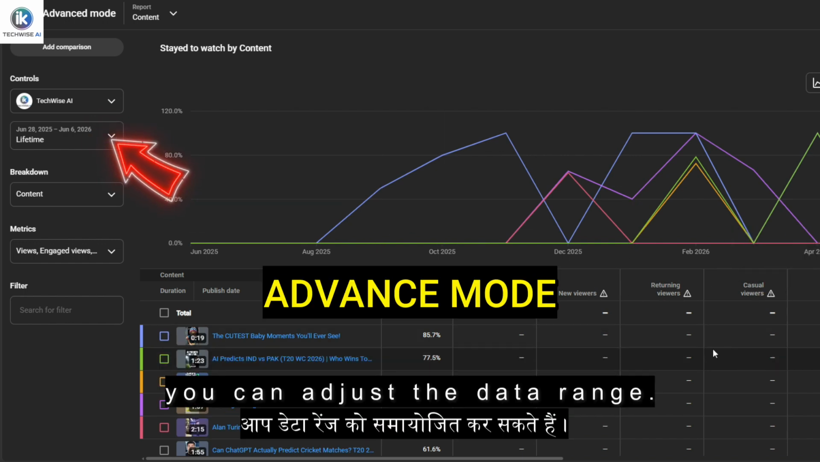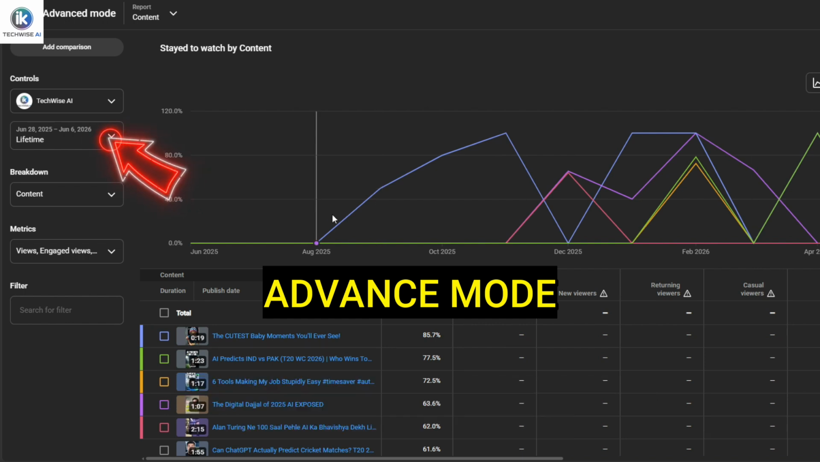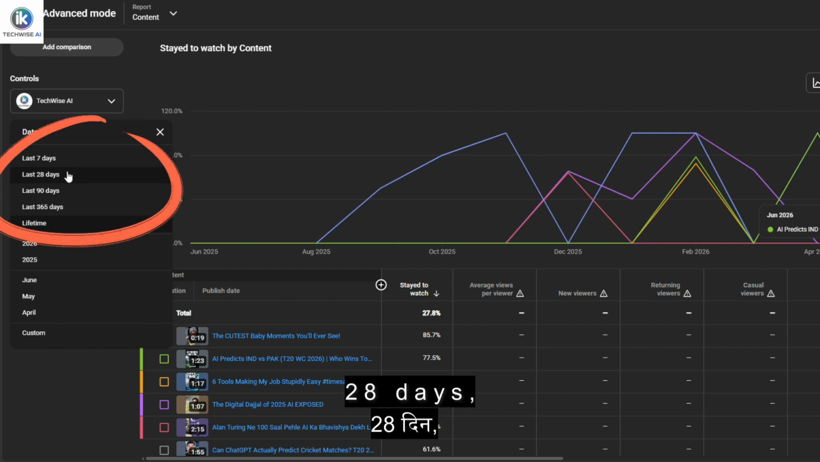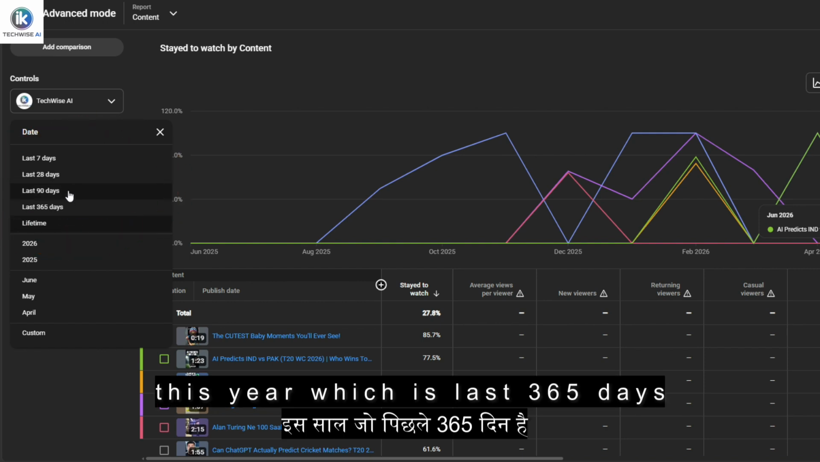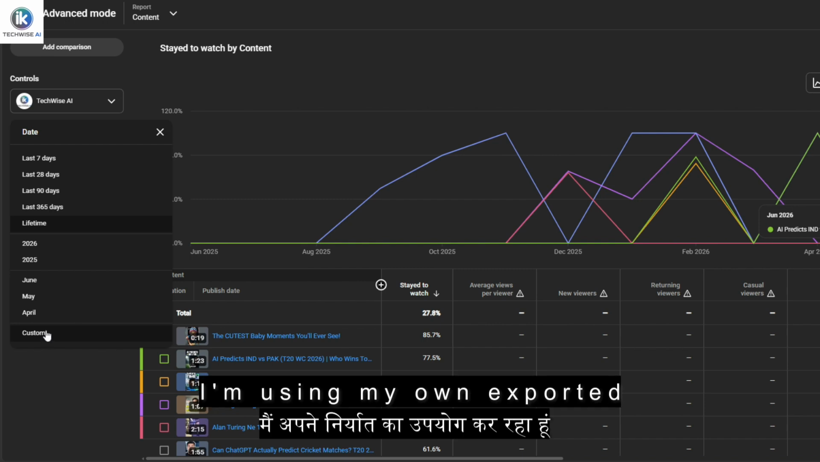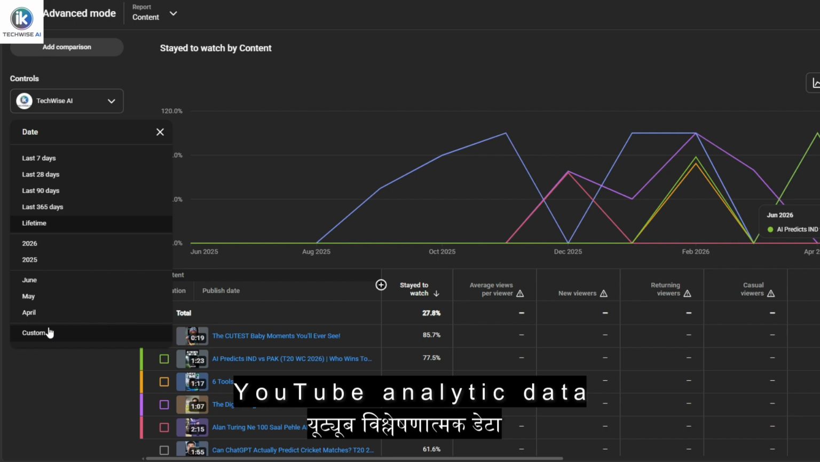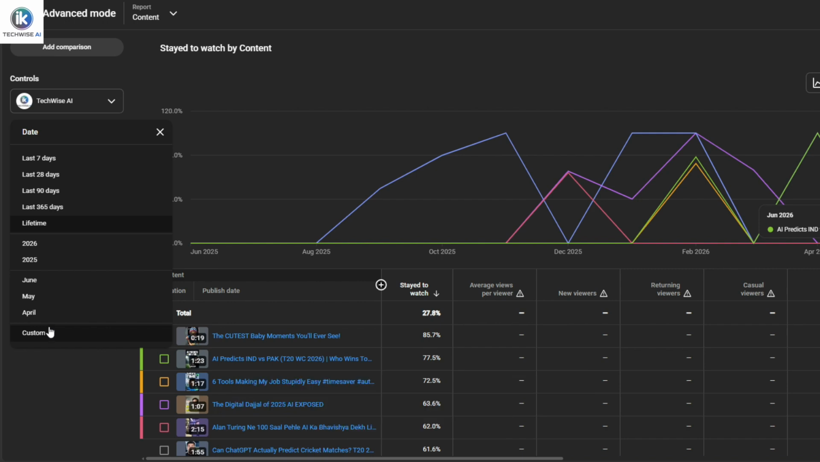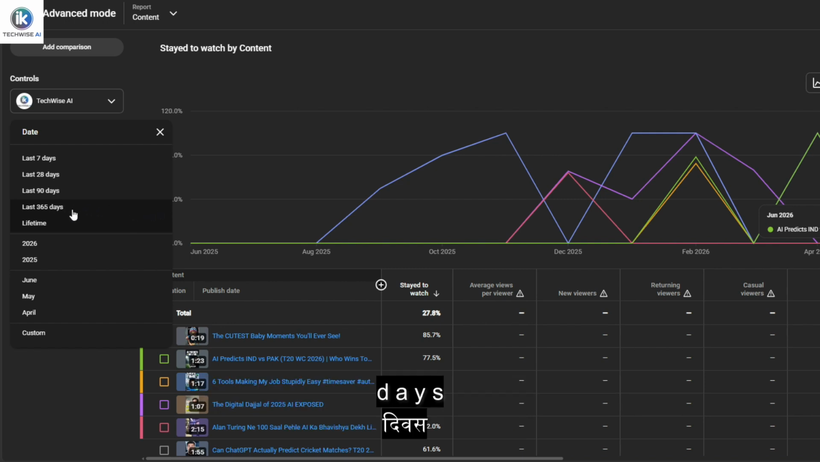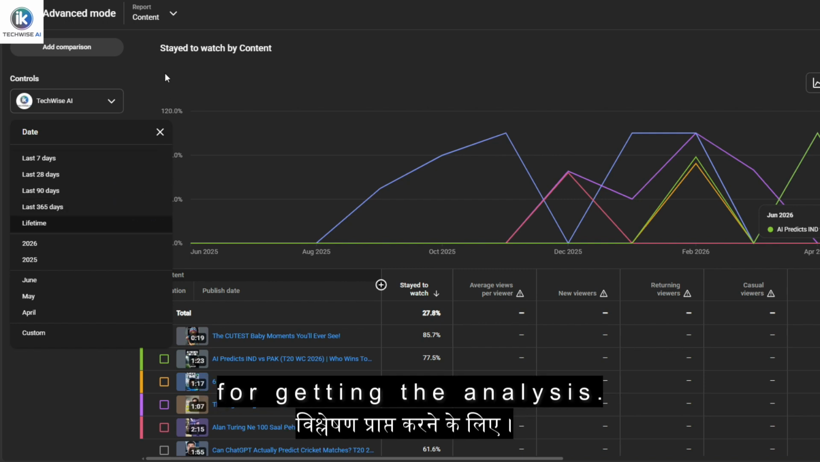Here, you can adjust the date range. For example, you can select the last 28 days, last 90 days, this year, which is the last 365 days, or you can set a custom date range. For this demo, I'm using my own exported YouTube analytics data, and I will be selecting the last 365 days for the analysis.